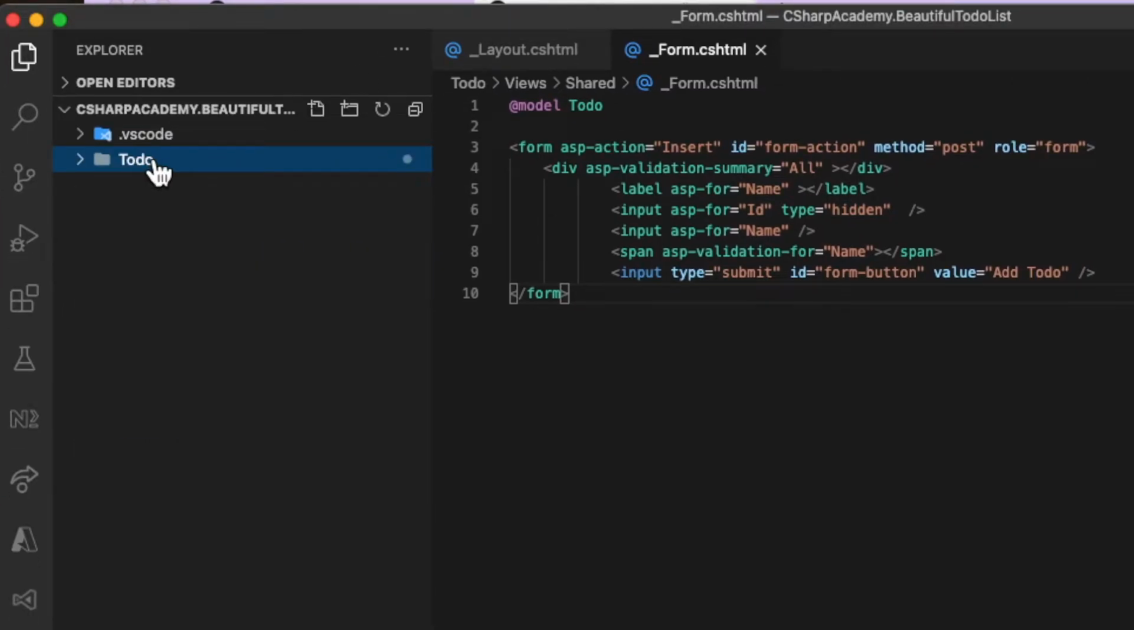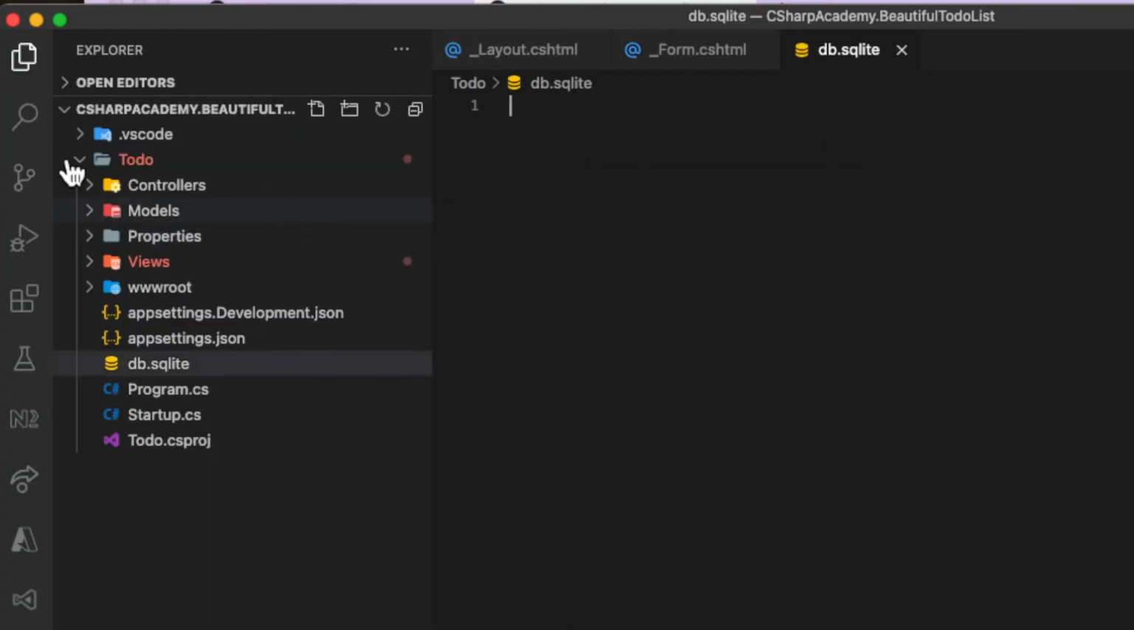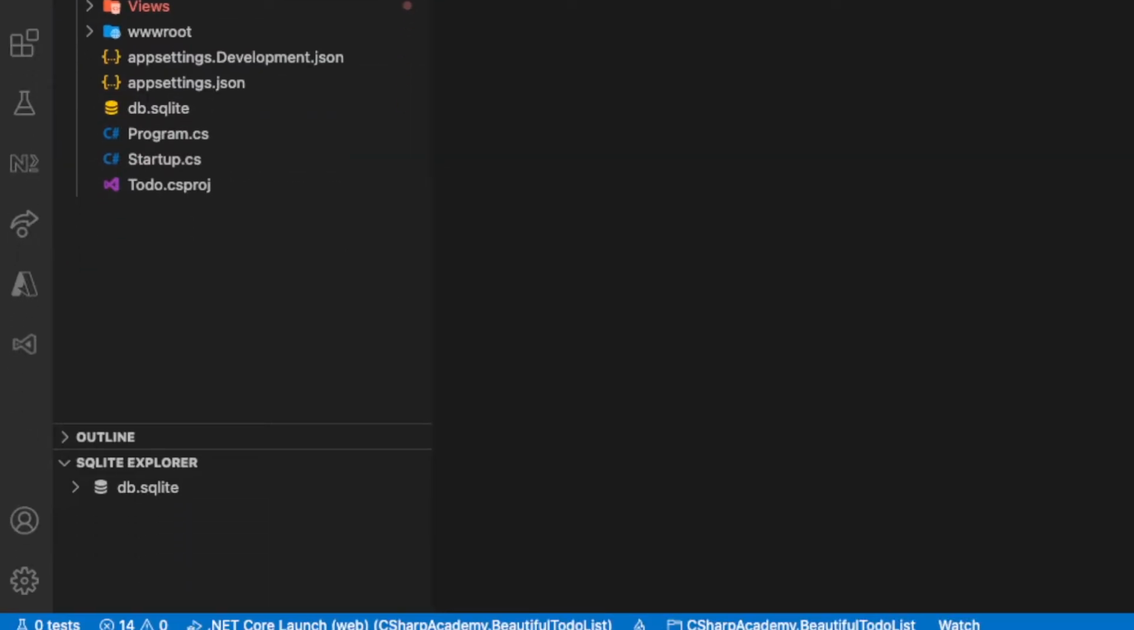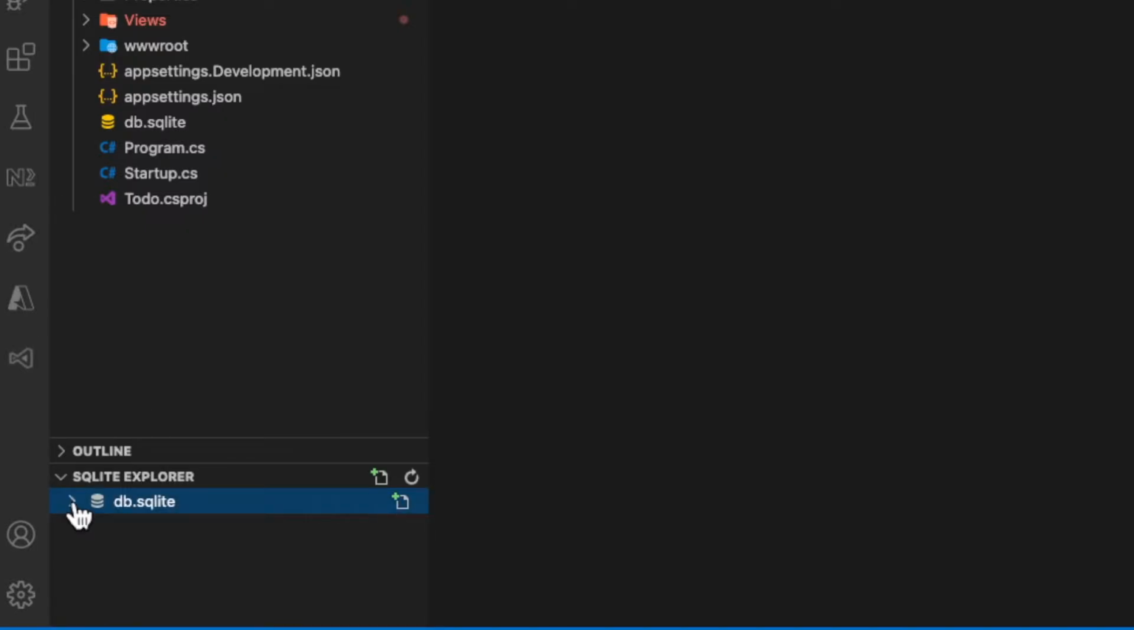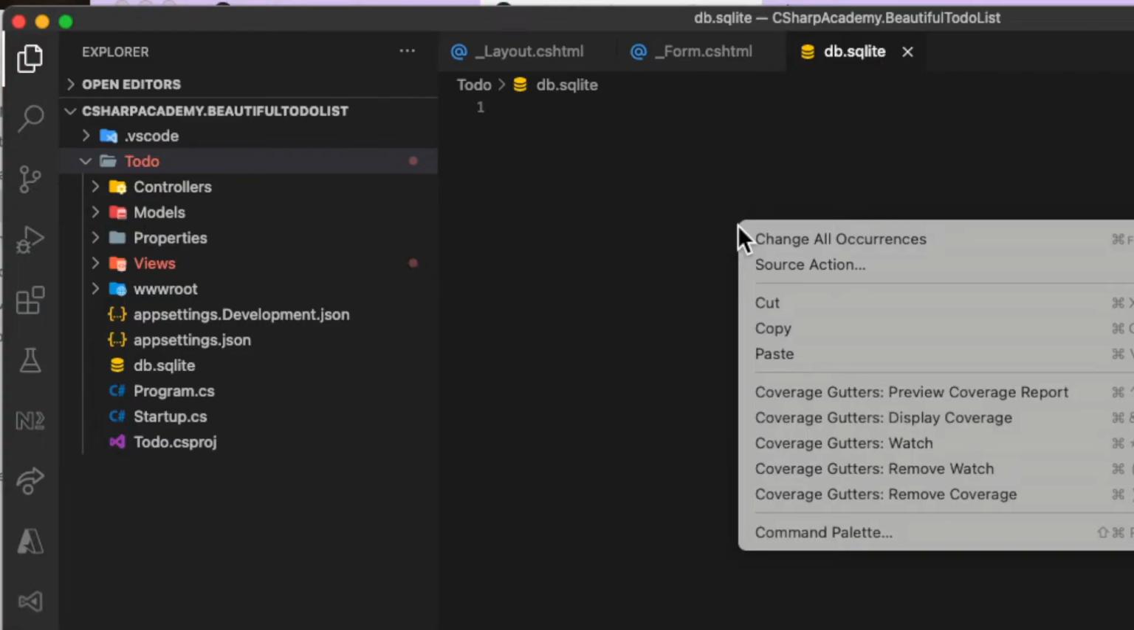So the first thing that we need to do is to insert a to-do item to our to-do list. However, we still don't have a database. So let's create it now. We're going to use SQLite, which is a widely used lightweight solution for databases, and it doesn't require a lot of setup. In the root folder of our project, let's create a file called db.sqlite. If you right-click on this file and choose Open Database, you can open the SQLite Explorer and we'll find our empty database.